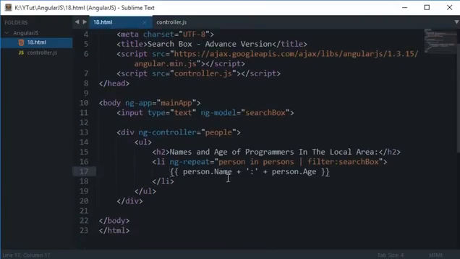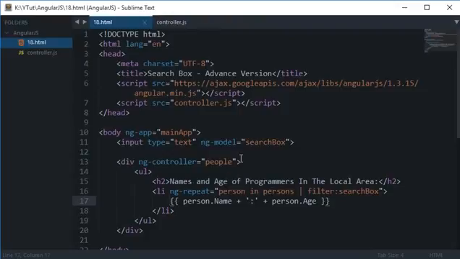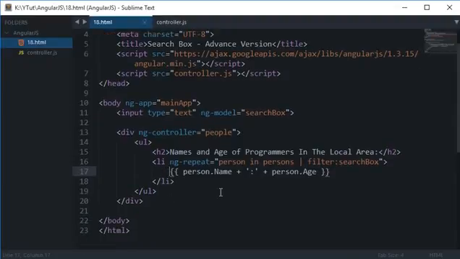Anyways, in this tutorial what we'll basically be doing is creating an advanced kind of search box. In the earlier search box, we could only sort the people on their names, but with this search box we could sort them on their other properties as well.